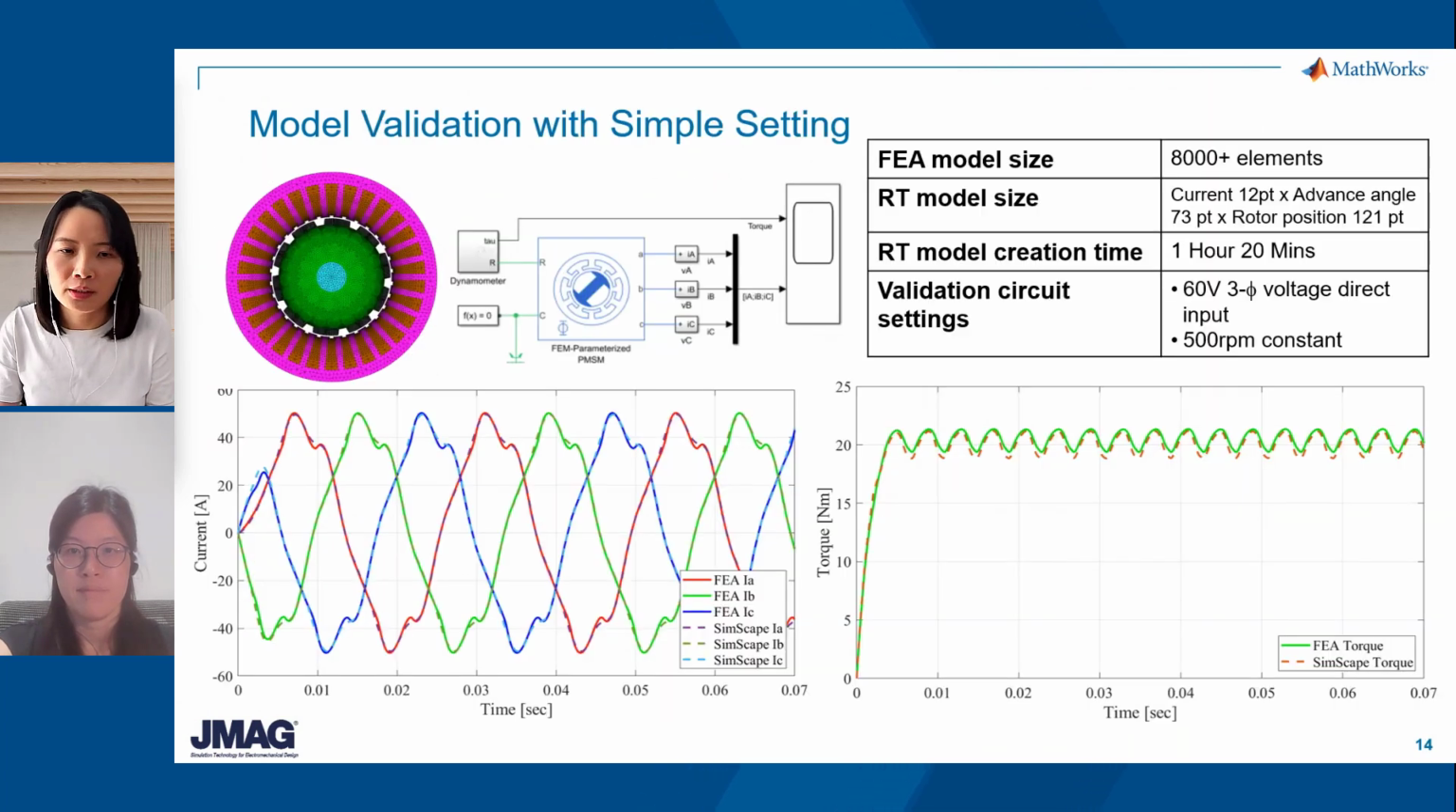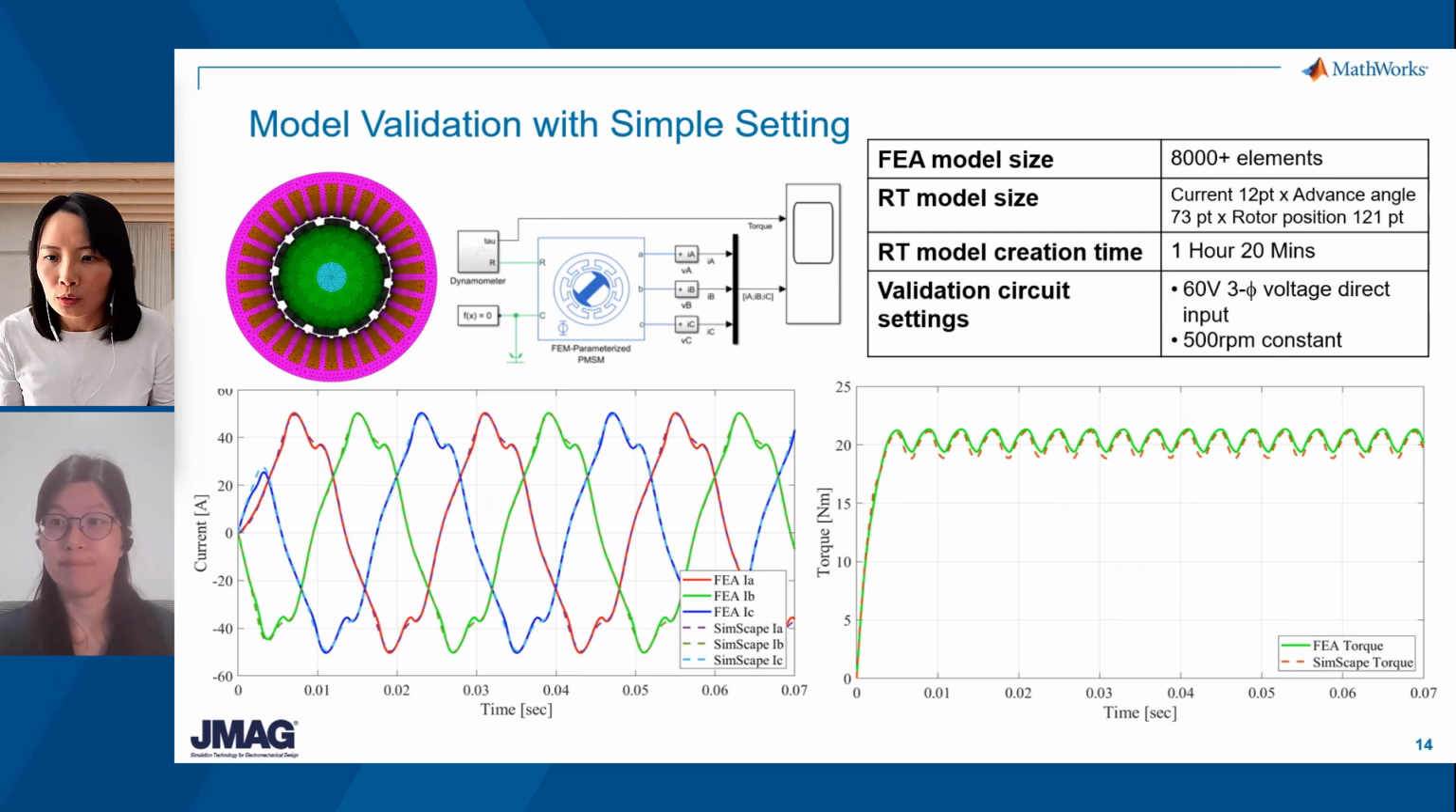So the next step is how can we characterize the FEM PMSM block in Simulink? In this case, we give a 3-phase voltage source of 60 volts to the motor at a constant speed of 500 RPM. And then we can measure 3-phase currents and torque. And in order to further validate these blocks, Yoko, can you tell us how you run the model validation in Simulink?